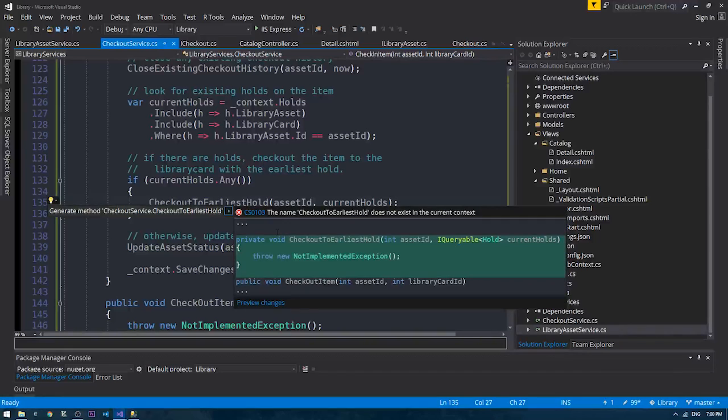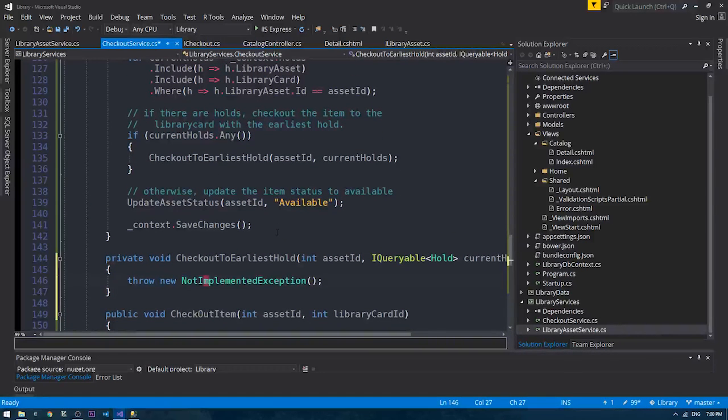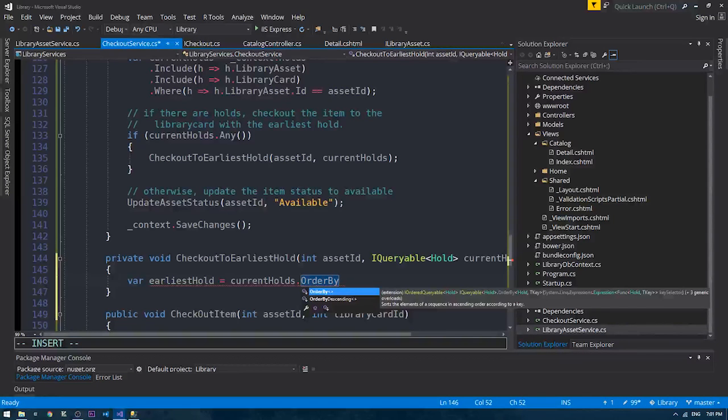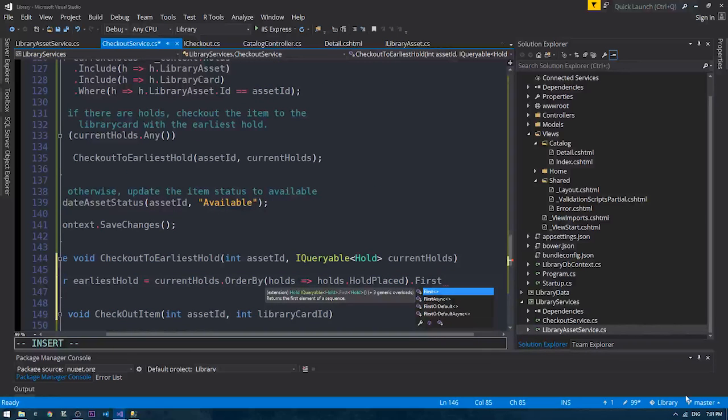So now let's very quickly write our checkout to earliest hold method. I'll press control period here and allow Visual Studio to generate this method for us. I'll remove the exception. Let's store our earliest hold as a variable, and we'll say that that's equal to the current holds. We pass this function a list of the current holds on the asset, and we can use order by, which will sort this collection in ascending order. We'll look for the hold place date by which we'll order this collection, and then simply grab the first one from the top of that set.